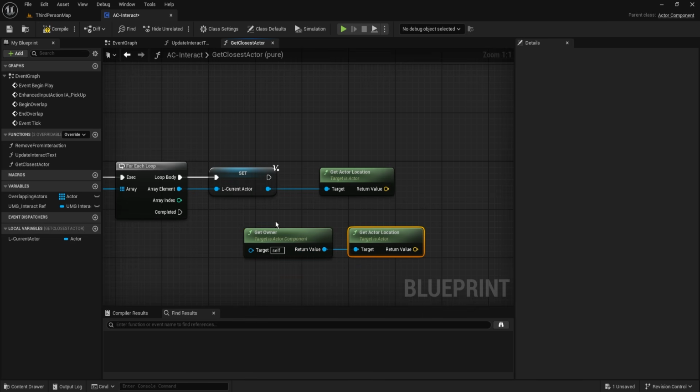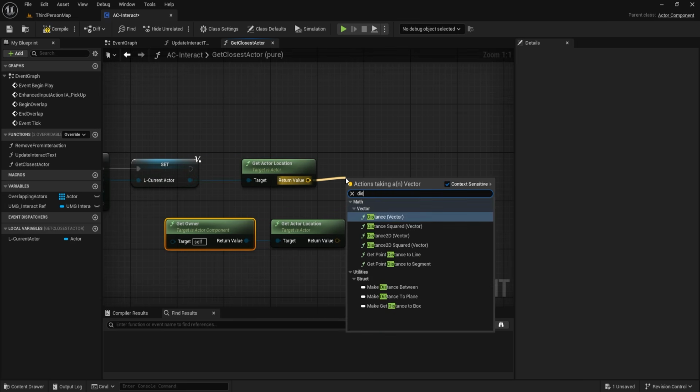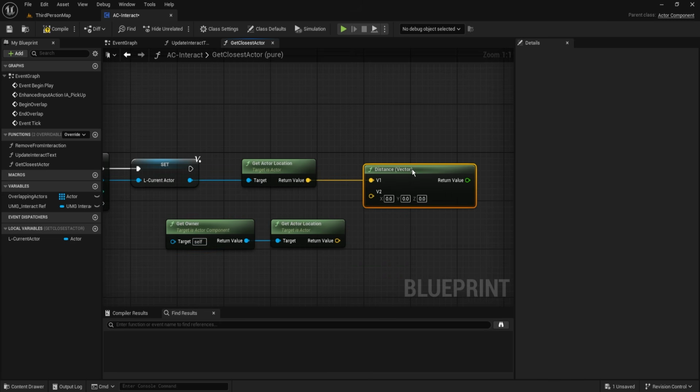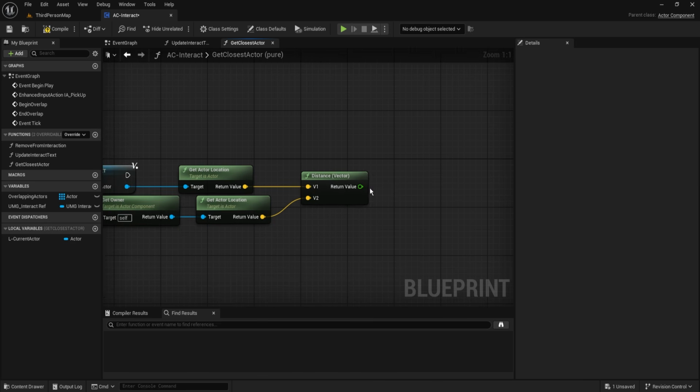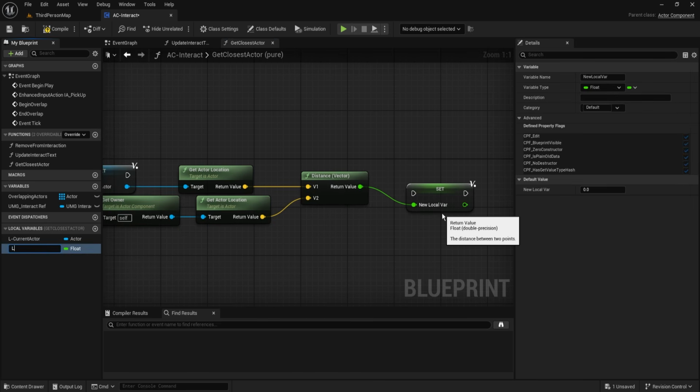And so get owner, in this case, because we have an actor component, we are talking about its parent. So in our case, it is the player character. And we're going to say distance between these two. And that will tell us how far we are. Now, this alone isn't useful. We're going to promote it right here by saying L current distance. Plug this in here.